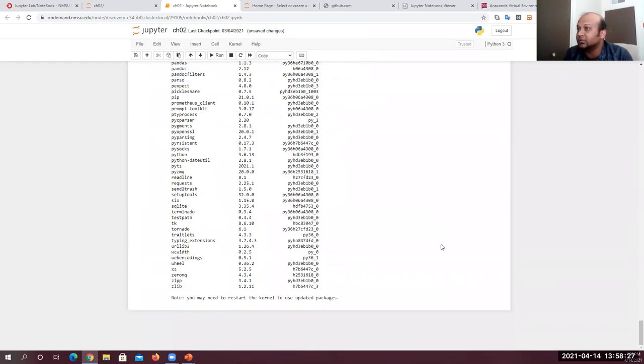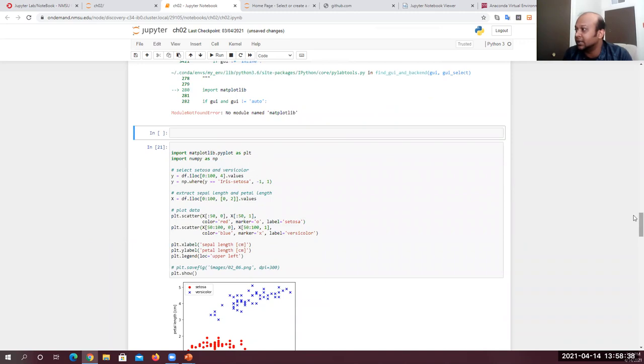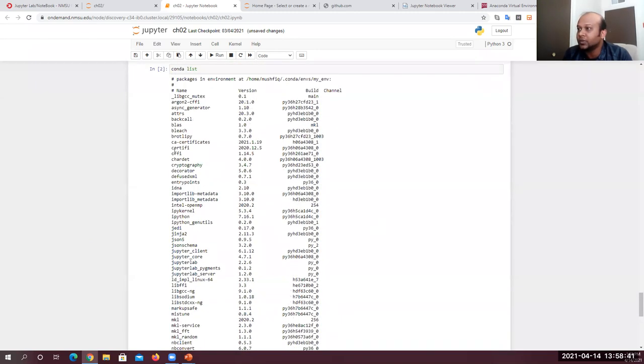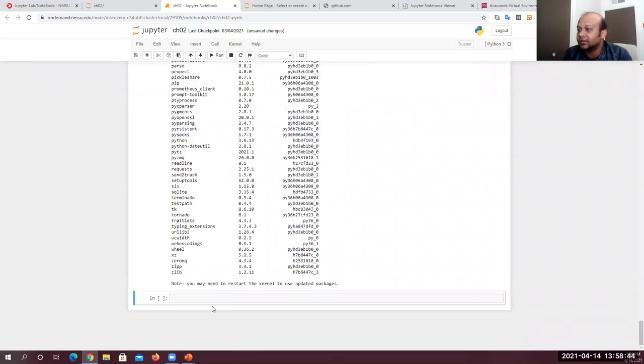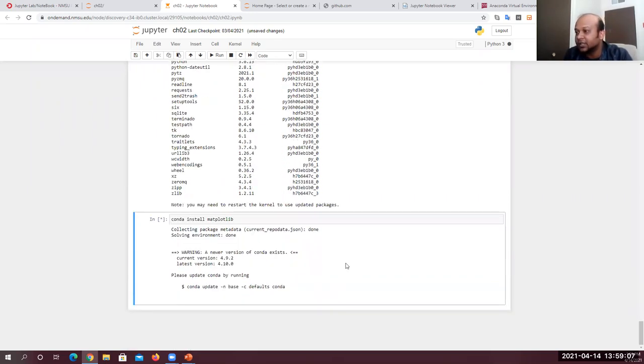So how can we do that? This is an advantage of the Jupyter notebook. What you can do in the command line, you can also do here as well, in this browser window. So let me add a cell here. If you do conda install matplotlib, let's run this. This is installing the matplotlib package inside our custom environment. It might take a little while.